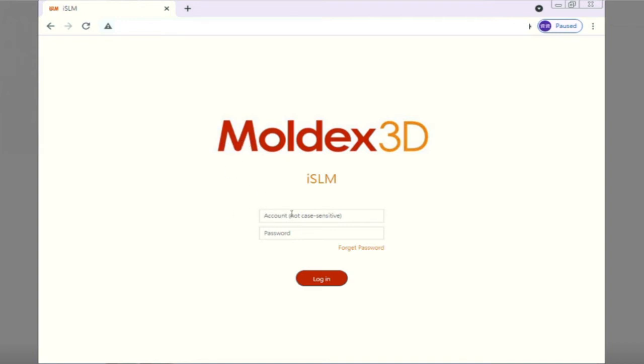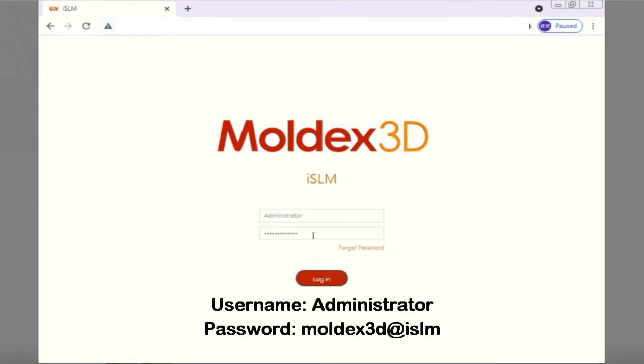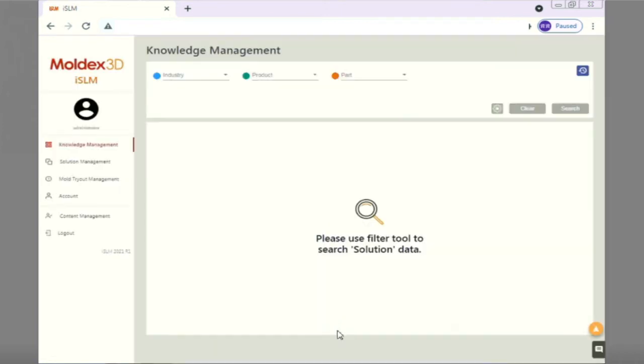Every iSLM product comes with an administrator account, so you can enter your administrator account, and then the password is Moldex3D at iSLM. Let's log in. The administrator account for iSLM controls what all of the different roles and groups can see as far as the iSLM platform is concerned. The administrator account has access to all of the information in iSLM and can allow or deny privileges for other accounts.